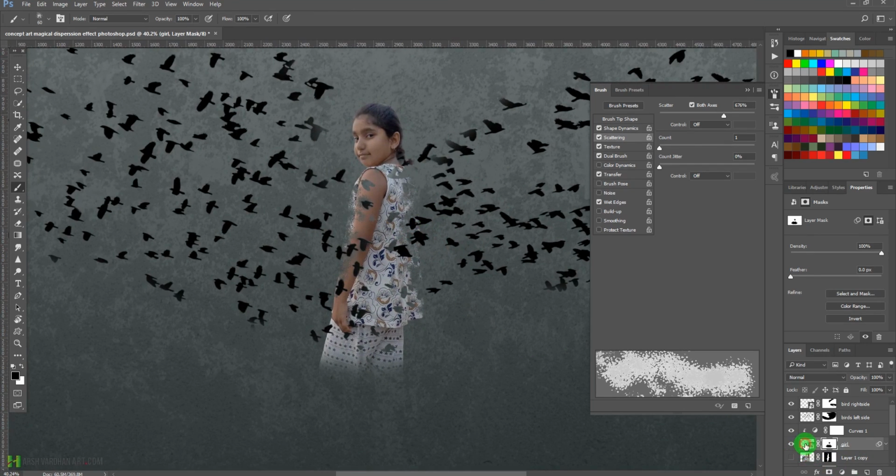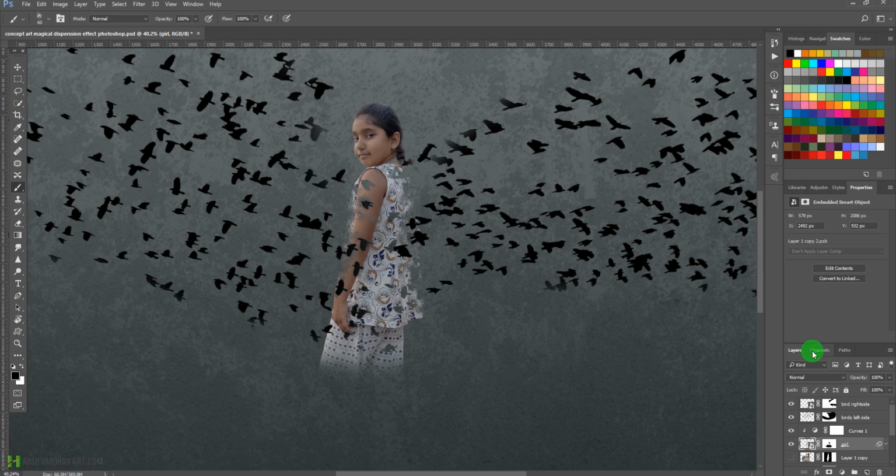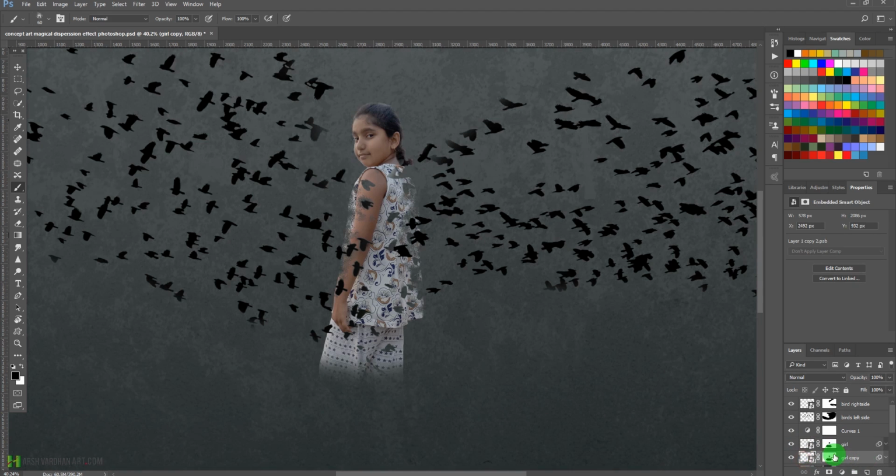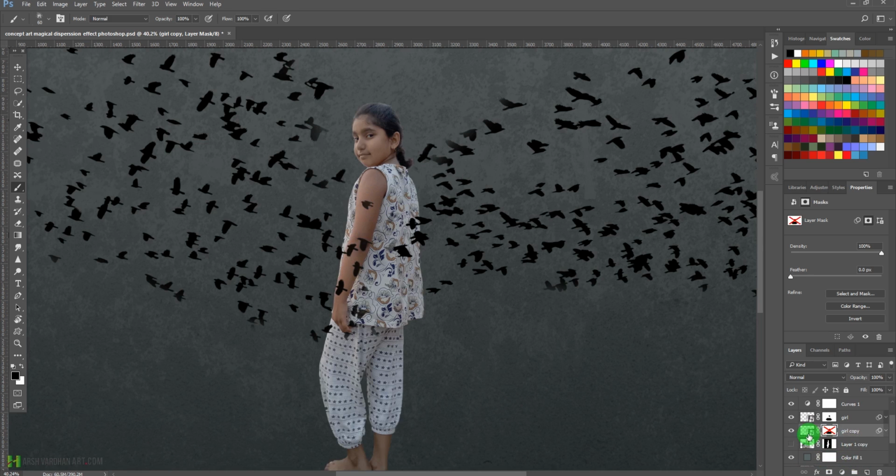So for that purpose, we'll create a duplicate copy of the girl layer. We'll press Ctrl J or Command J, and now over here we'll bring this girl copy down, remove the mask, and right click and select Convert to Smart Object. Okay, and now we have this copy of the girl.